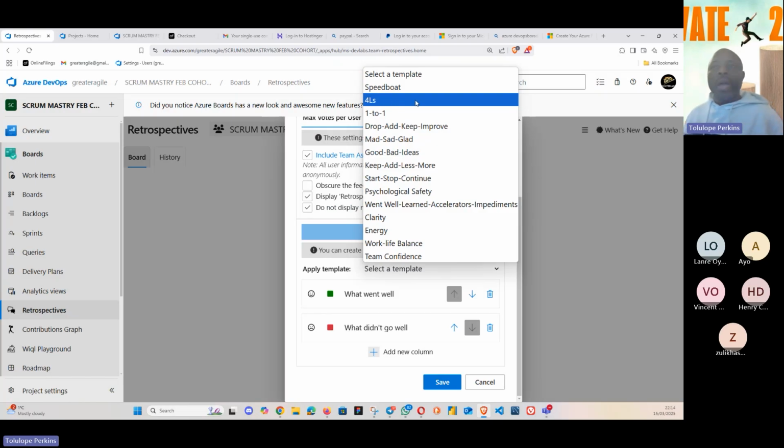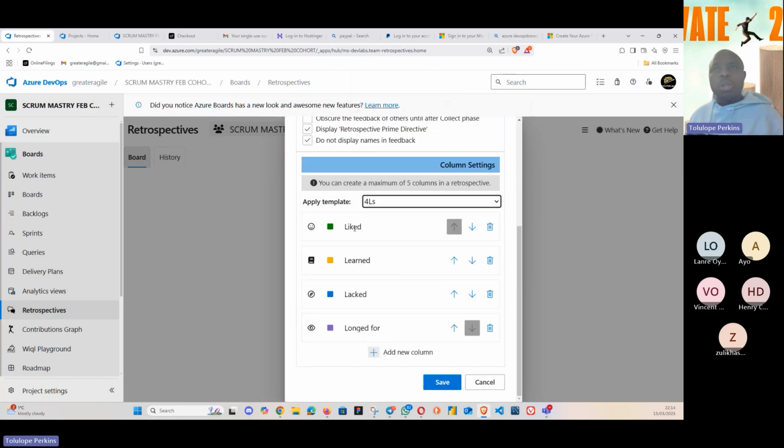If I click on 4 Ls, it will give us what did we like about this sprint. So I always like when this heading comes, if you want to write your feedback, try to make a sentence with this. What did I like about this sprint? What did I learn in this sprint? What did we lack as a team in this sprint? And then as a team, what do we long for in the next sprint? So if that is okay by the team, we'll now save.